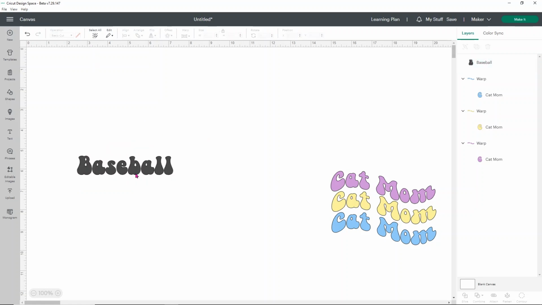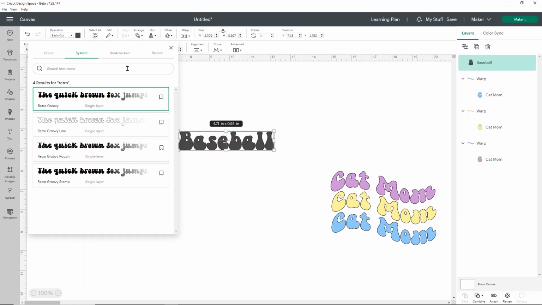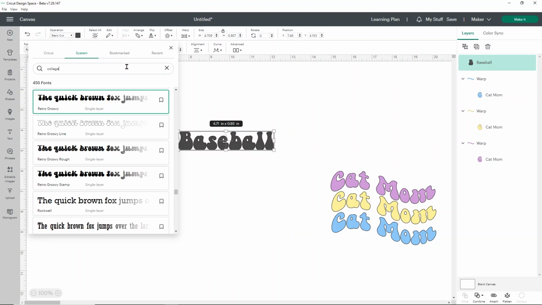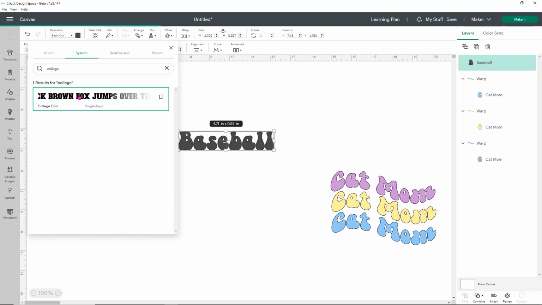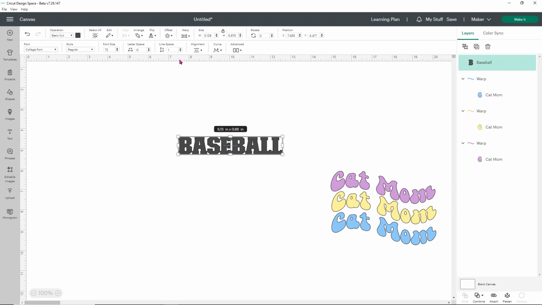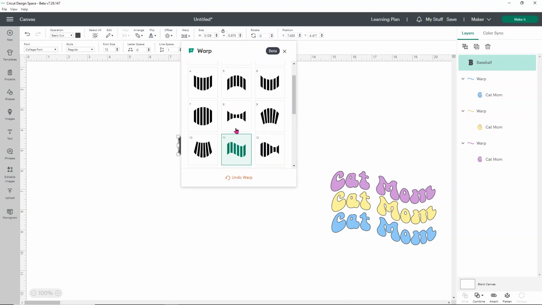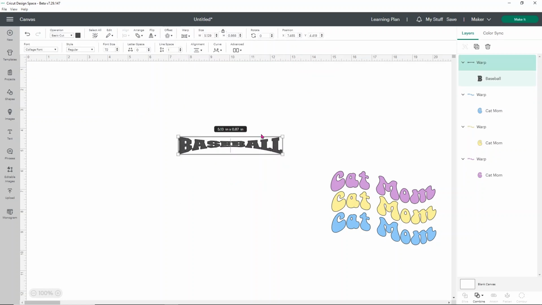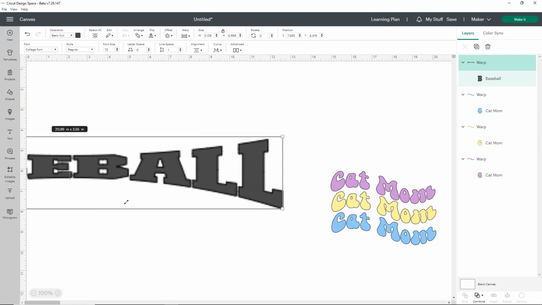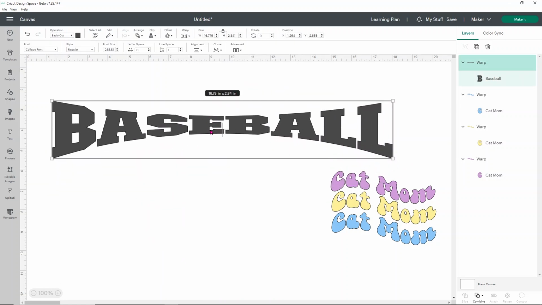And I'm going to change the font on this because I don't want to use this groovy font. I'm going to use one of our more athletic fonts, which would be college or something similar to that for this one. Because there's another really cool warp that you can use that is very popular. And if you scroll right here, number 8, if we click on that one, look at that. It makes that really cool look that a lot of people are wanting on different words.